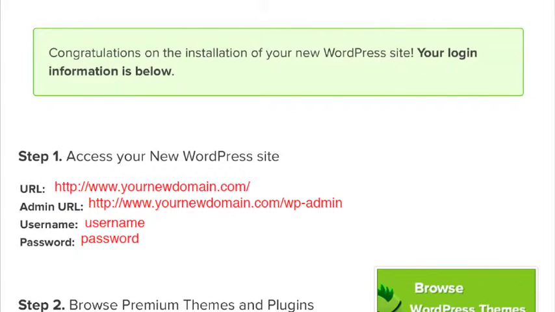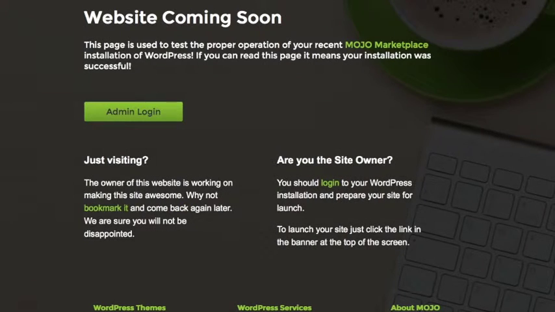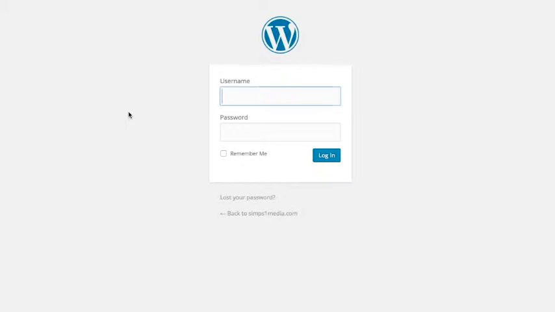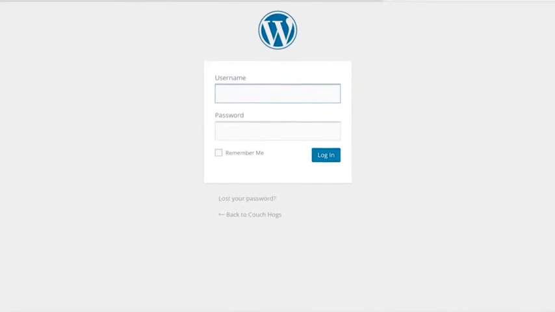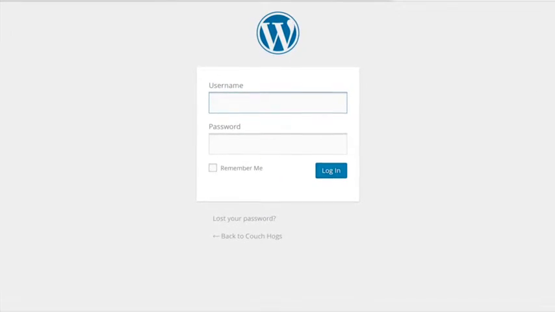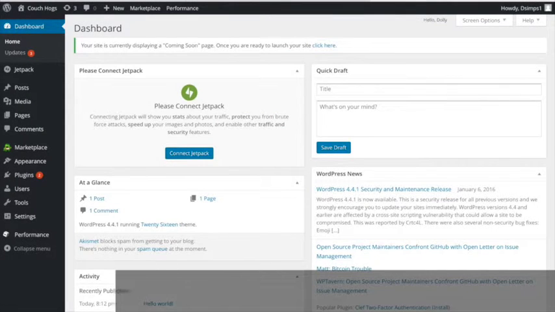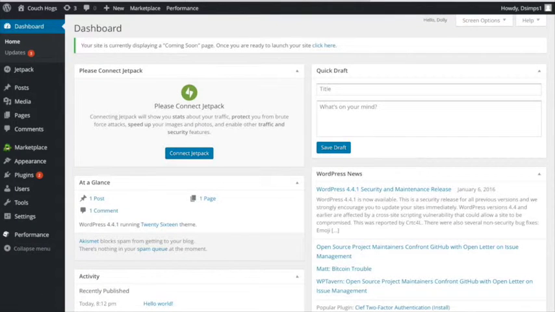So if you click on your site's URL, you should reach your site's landing page, which is the WordPress website coming soon page. This is the page that your users will see until you actually publish your site. So go ahead, click the admin login button, and it will take you to your admin login. So here you'll enter the username and the password that you selected during your installation process and click the login button to access the back end or the dashboard of your WordPress site.